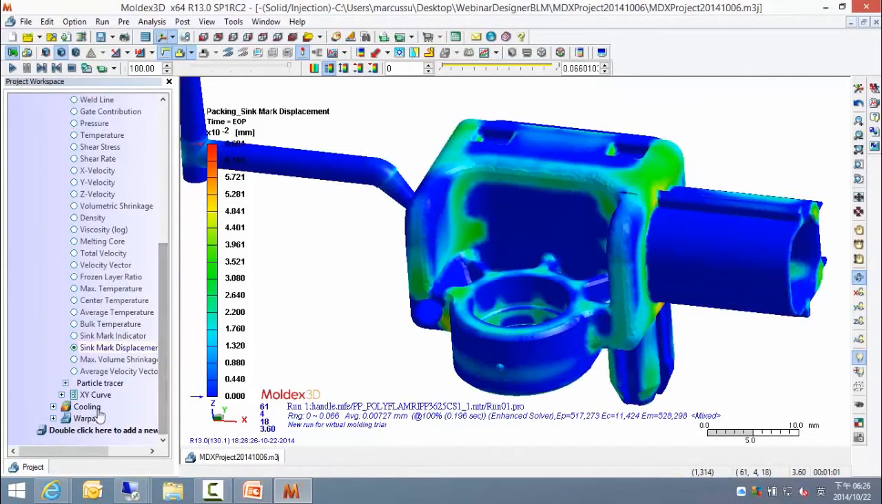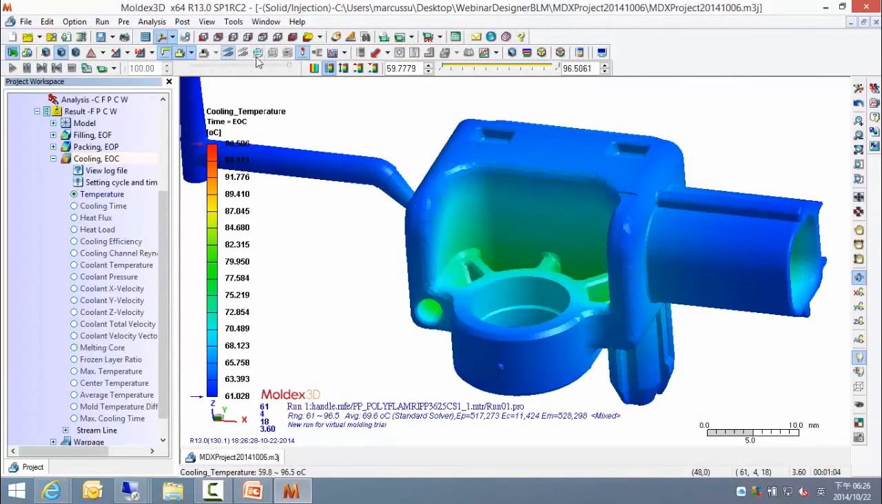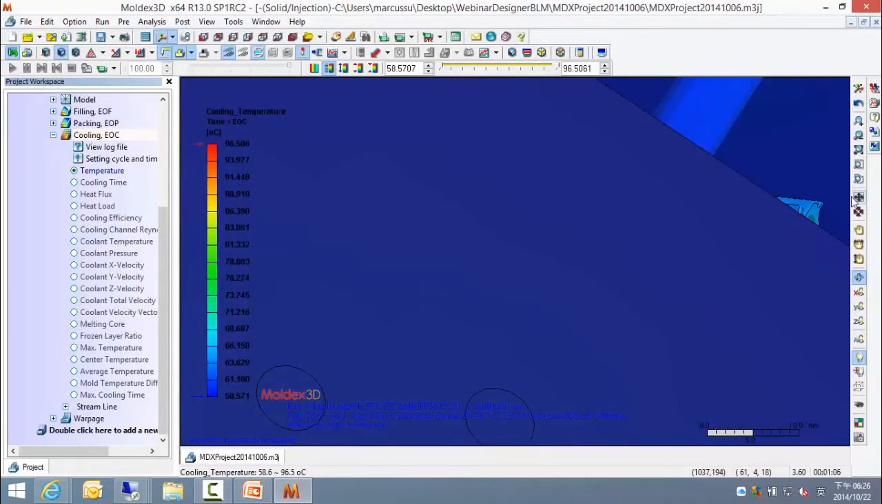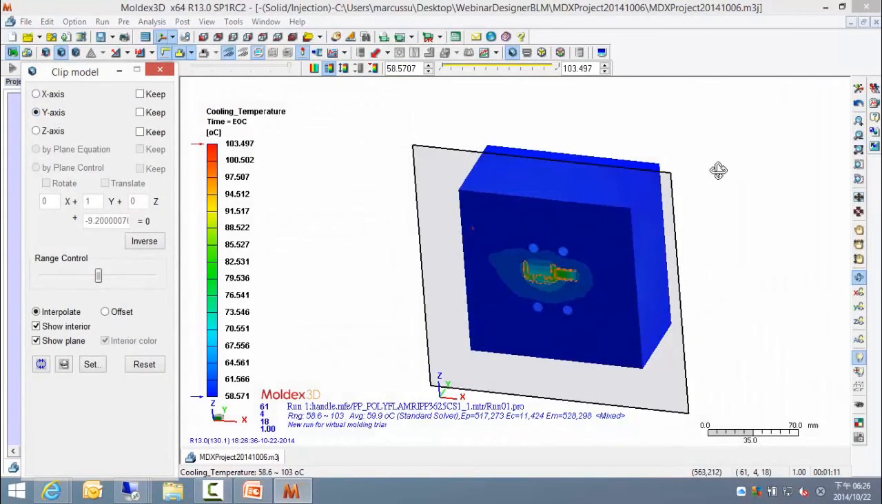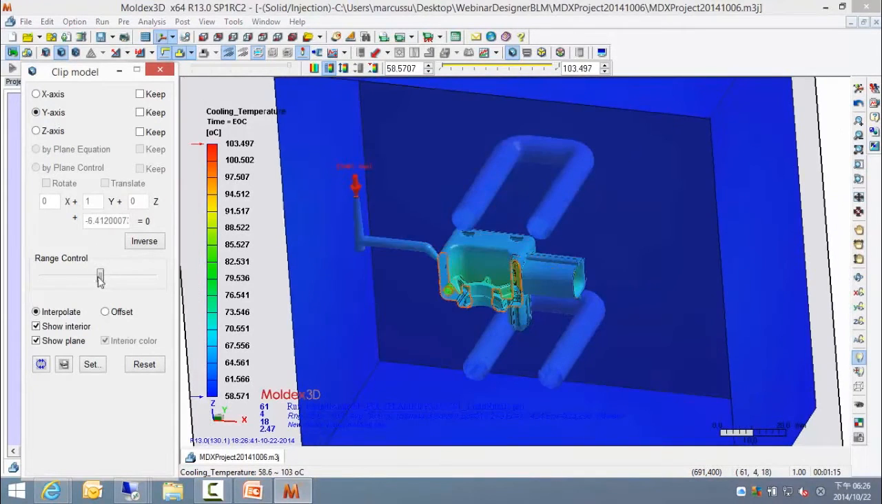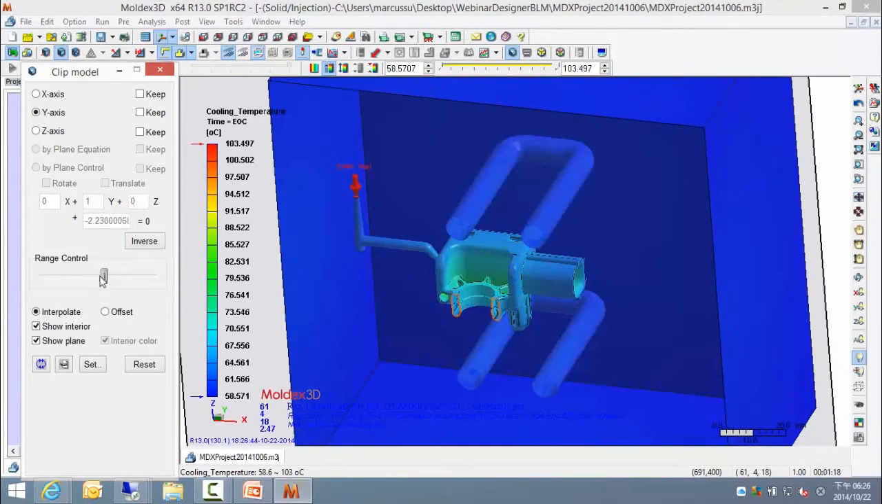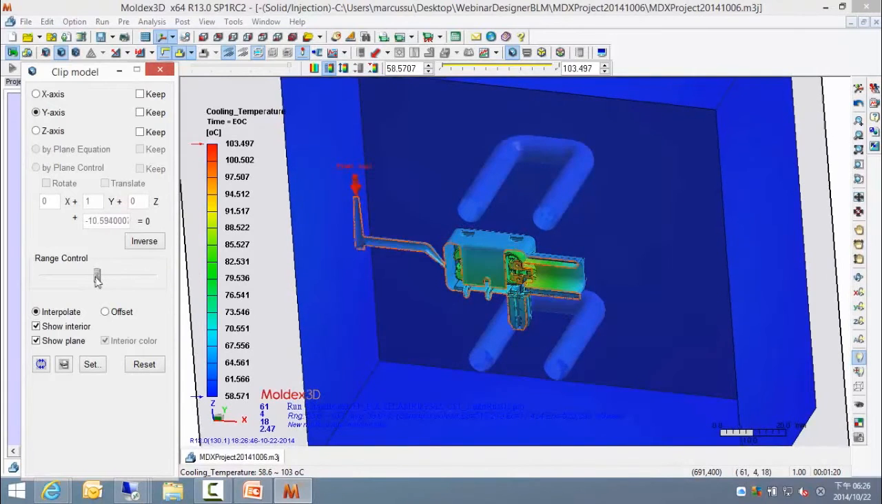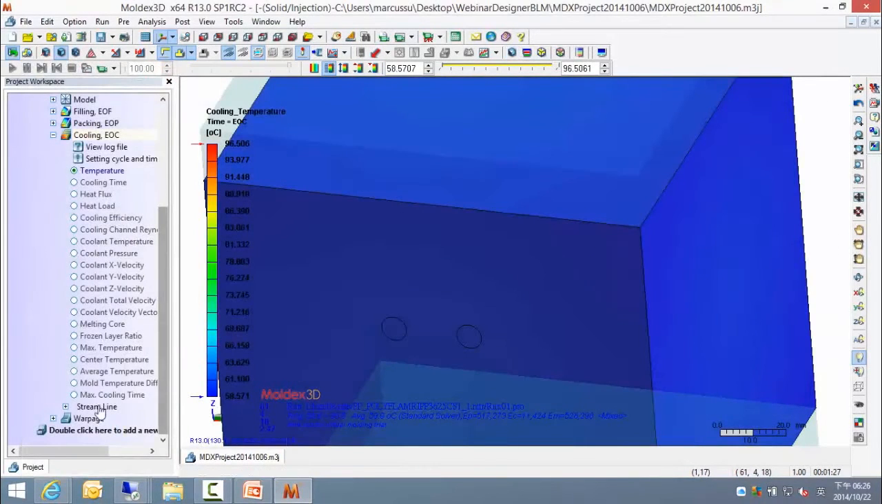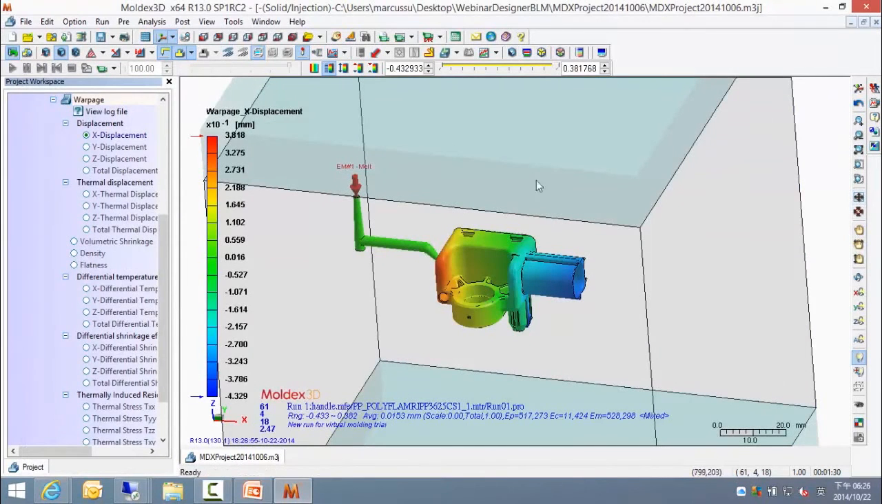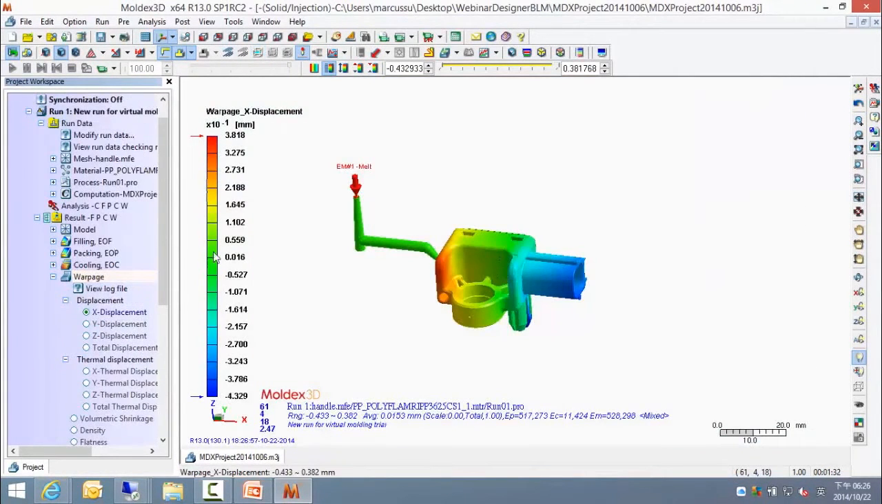This is a cool tool, and you can see that the red elements indicate where the part might have the sink marks on the surface. And cooling. Cooling analysis, we will show you the temperature in the mold base. We will also use the slicing option, and you can see how exact the lines are for the temperature, and how the temperature is distributed in the whole mold base.